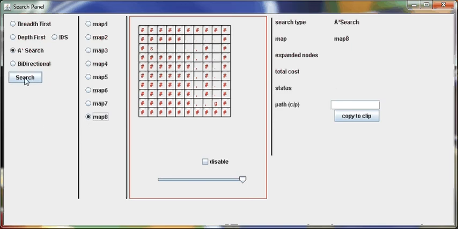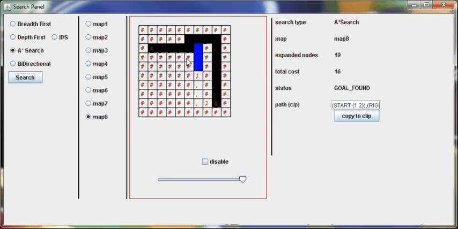Here's map 8. Map 8's a little bit interesting because on the comma path, there's a shorter number of steps to get from the start to the goal, but it's higher cost. So here we look and we see the total cost of the final path was 16, whereas if we run bidirectional search, the total cost of the final path was 22.